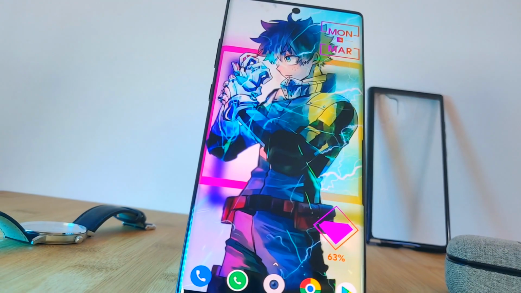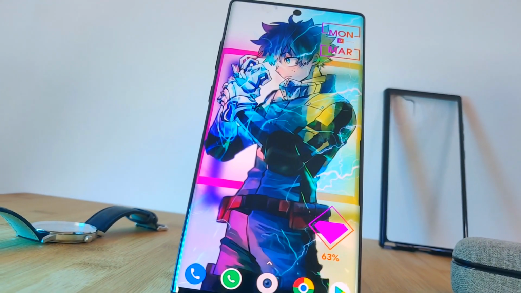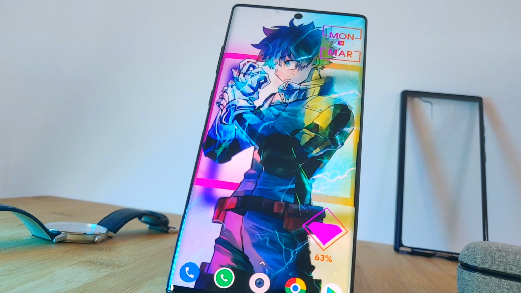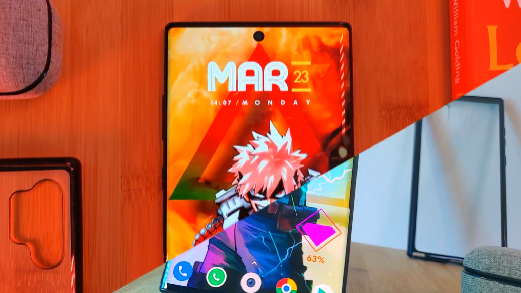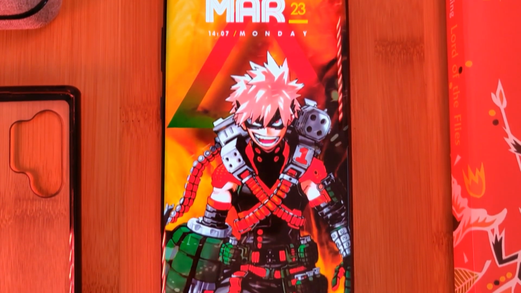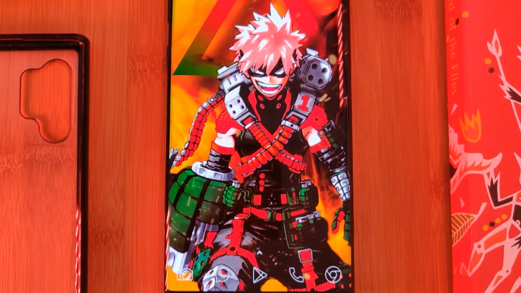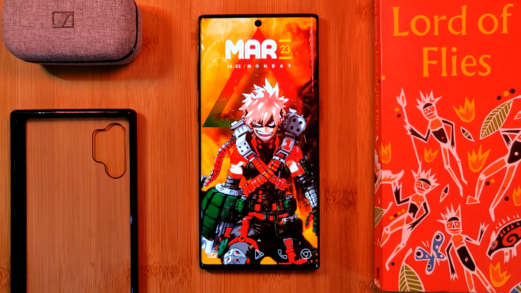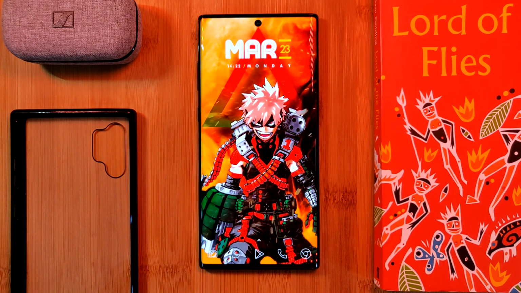Because you guys seem to really love the My Hero Academia Deku home screen I brought you last week, I thought I'd follow it up with a Bakugo edition, done using a similar style. So continuing with the new format, I'm going to share with you not just the home screen, but also how I took this bland image and turned it into this stunning live wallpaper, really bringing to life Bakugo's character.